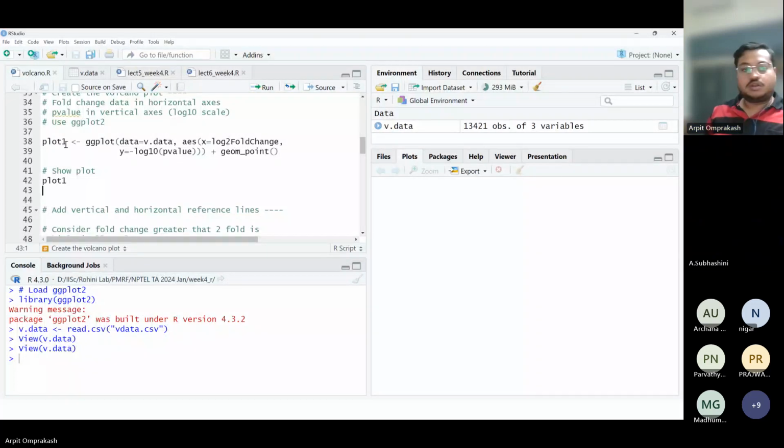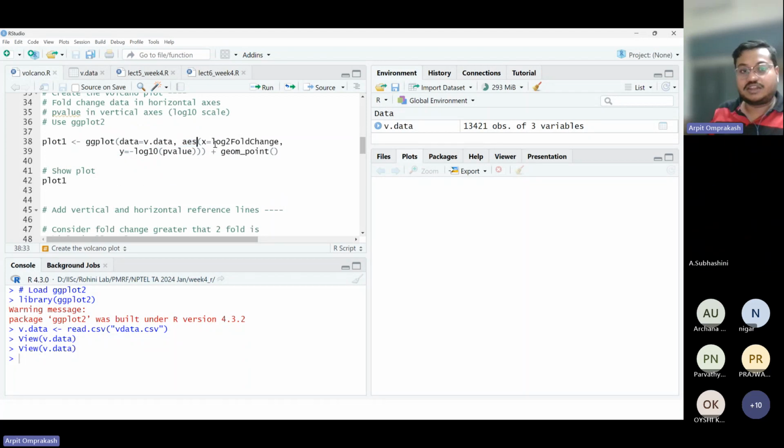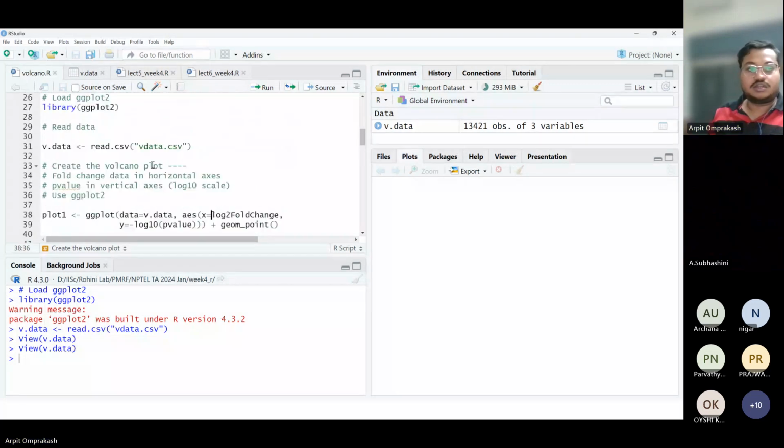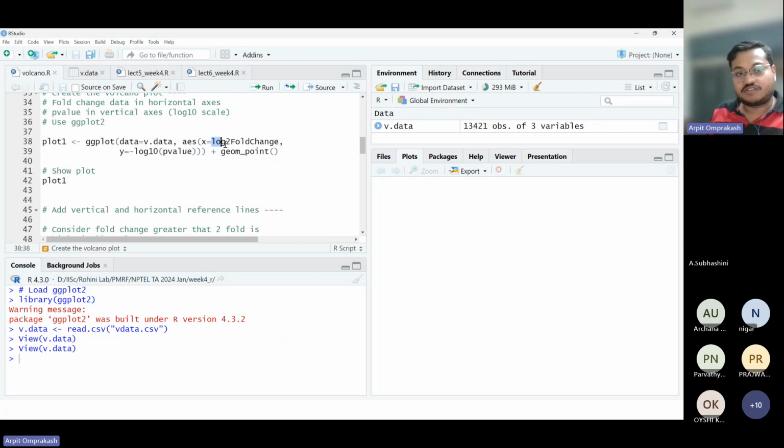Cool. So here what we are doing, we are using ggplot. First you need to give it what data you are going to use. So data is equal to v dot data that we read here. AES is basically the aesthetics, which tells ggplot what to plot on the x-axis and what to plot on the y-axis. We have the p-value and the log2 fold change. On the x-axis, we are giving log2 fold change. On the y-axis, we are taking negative log of the p-value.